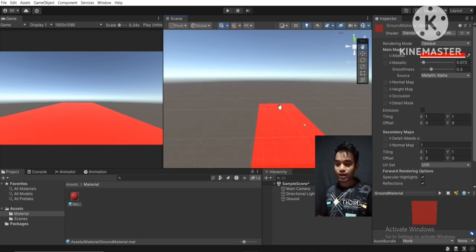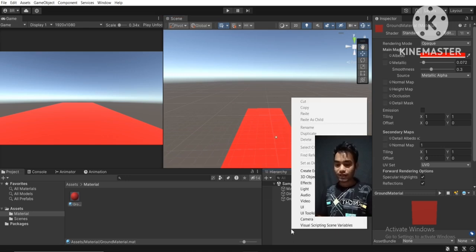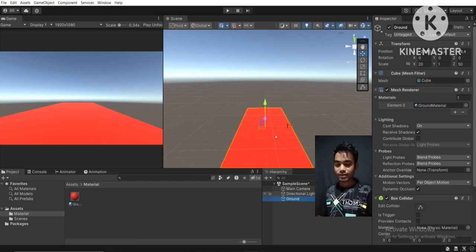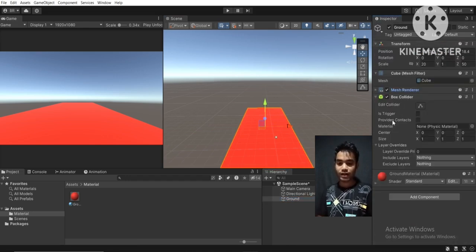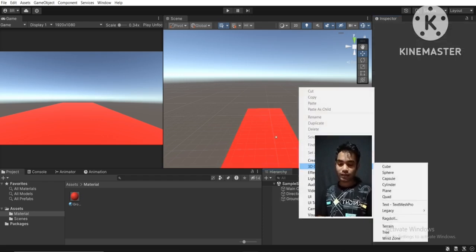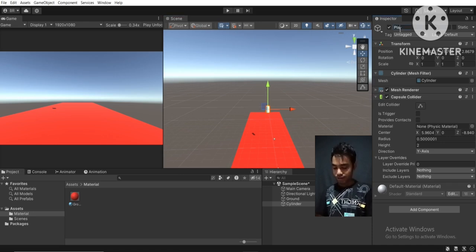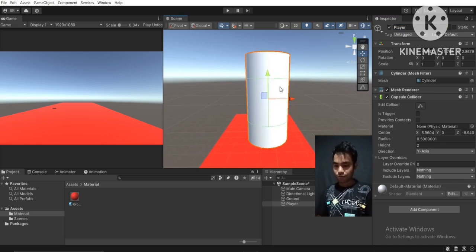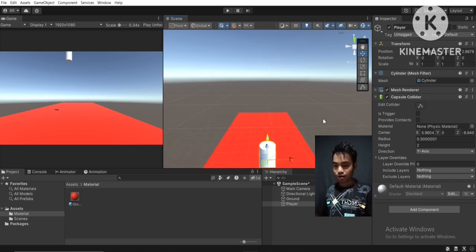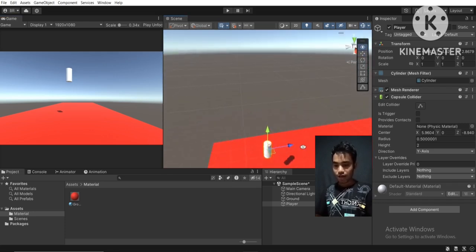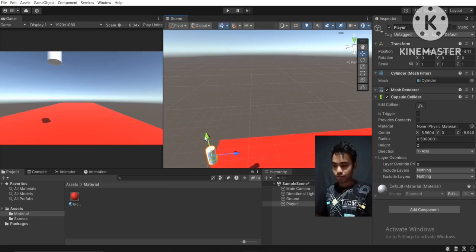So let's create our player. To create our player, let's go to the hierarchy. Right click on the hierarchy. The ground has already added a box collider for collision detection. So right click, then 3D object, then select this cylinder. This will be our player, so let's call it player instead of cylinder. Press F2 to focus on it, and let's drag it down and move it over something like here.